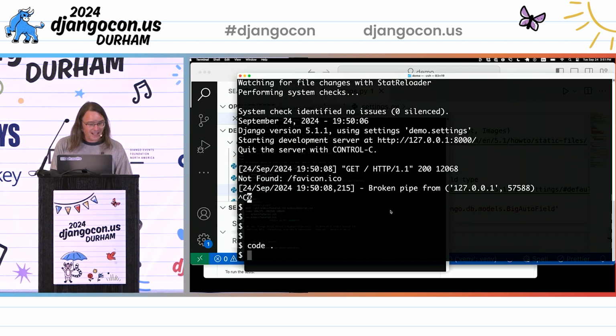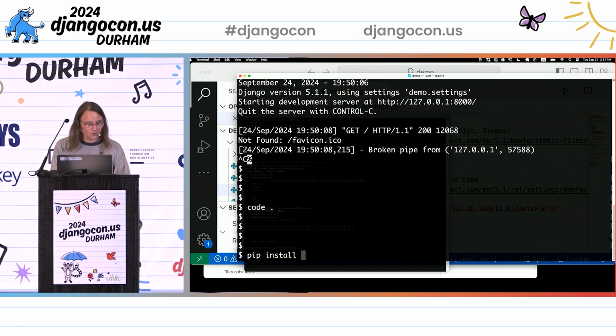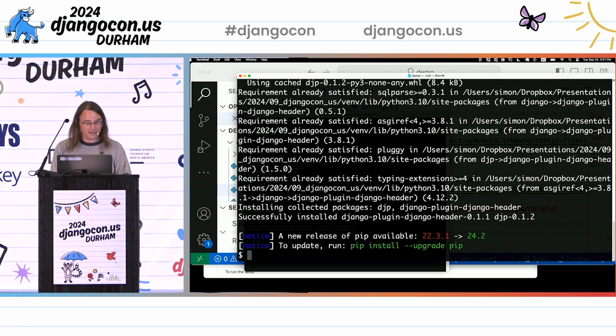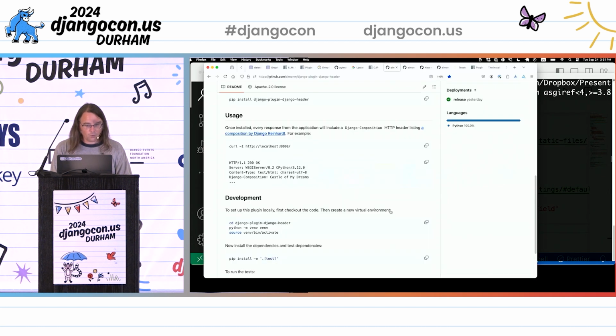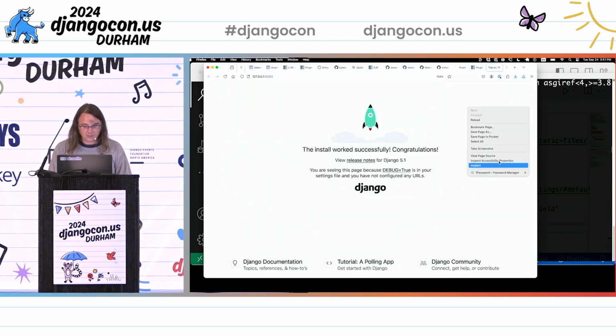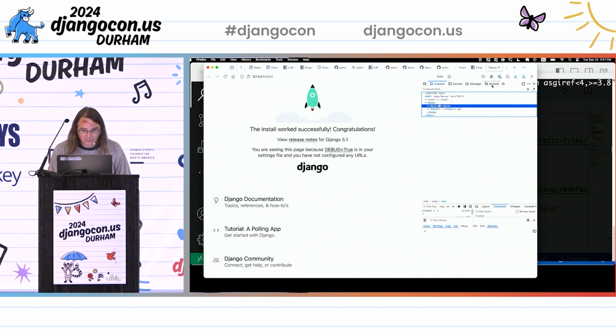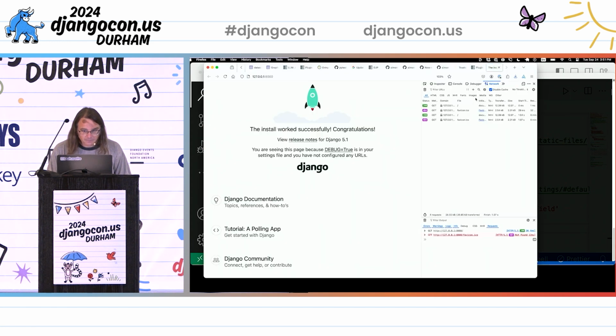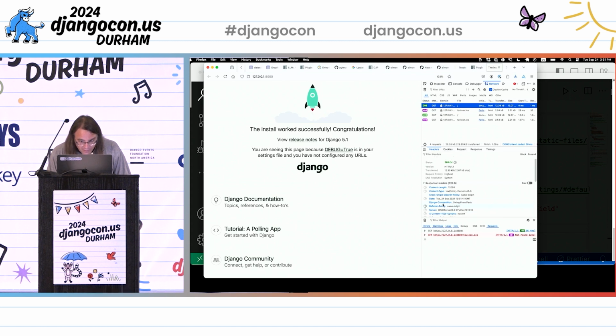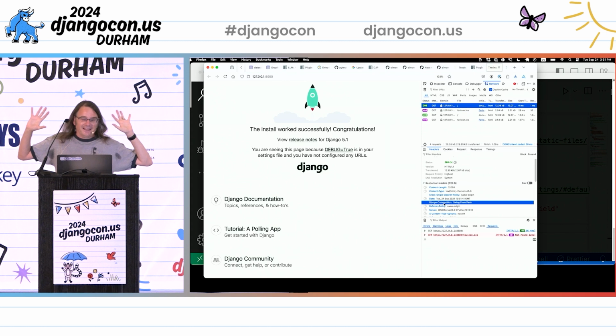So I do that. And now, if I do pip install django-plugin-django-header and run my server, if all went well, when I refresh this page and view headers in Firefox, there is a Django composition header. That worked. So we installed the plugin. It did do something moderately unspeakable, but it did pull things off.